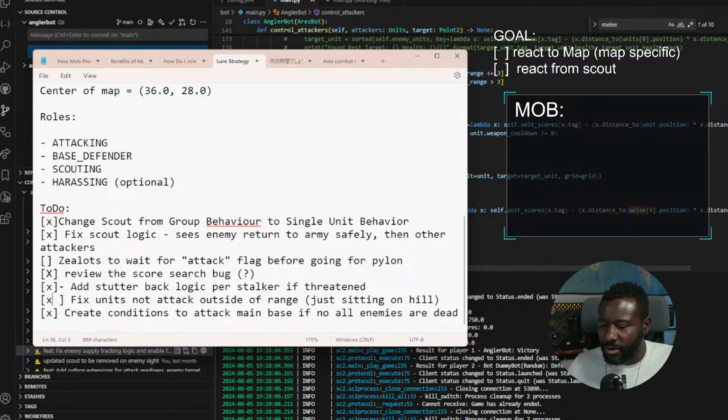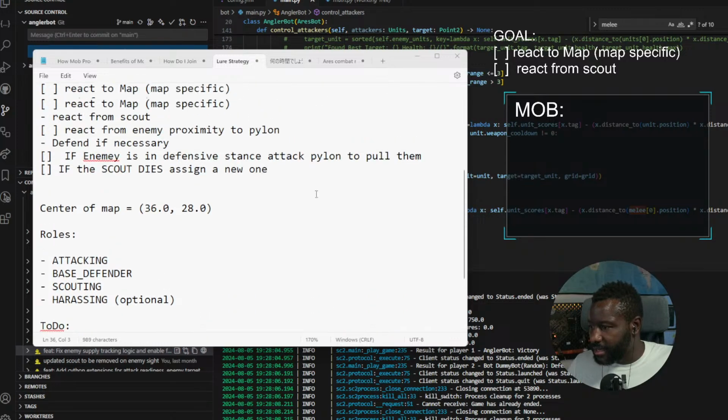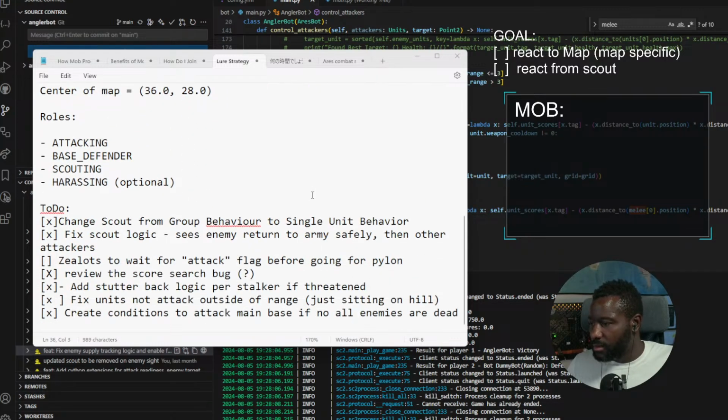And then let's go back and change it on our main goals too. Because I think that was react to map specific, react from scout. So that wasn't actually a main goal. Okay, so we just fixed zealots to wait for attack flag before going for pylon. What was this? I don't remember what that is specifically.